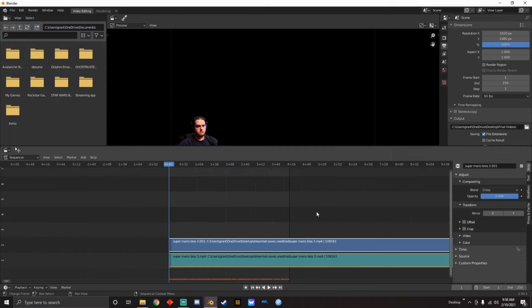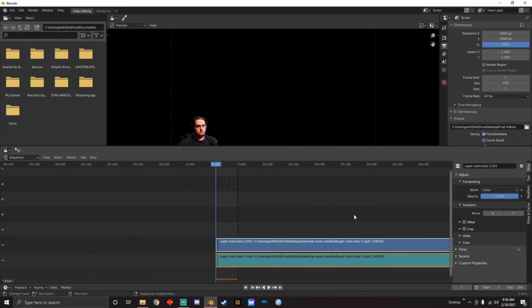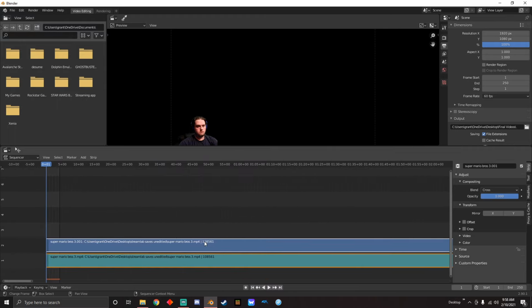So what you want to do is extend this region, and the easiest way to do that is you see this number right here just after the slash, 108561. Down here in the corner, you'll see start and end. This is the frames of your region. So you're going to want to click this and add that number, 108561. For me, that's what it was. Your number will be different.